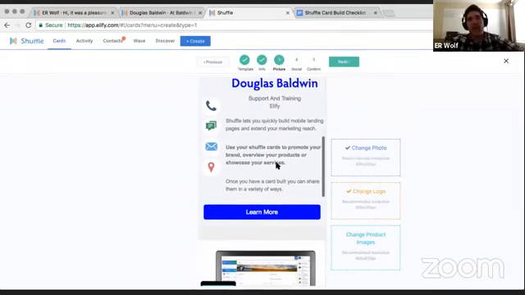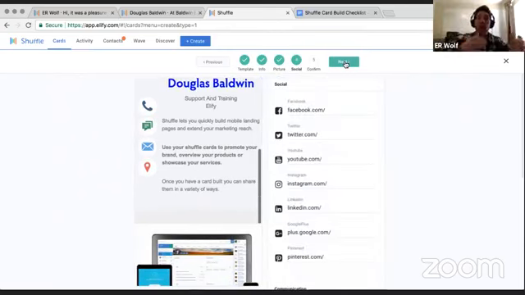Now we're building out our card. We're done with our images. We'll go on ahead and skip the product image. I could always come back and add one as well. And we'll hit next. And so all building your card out is going through these series of steps.